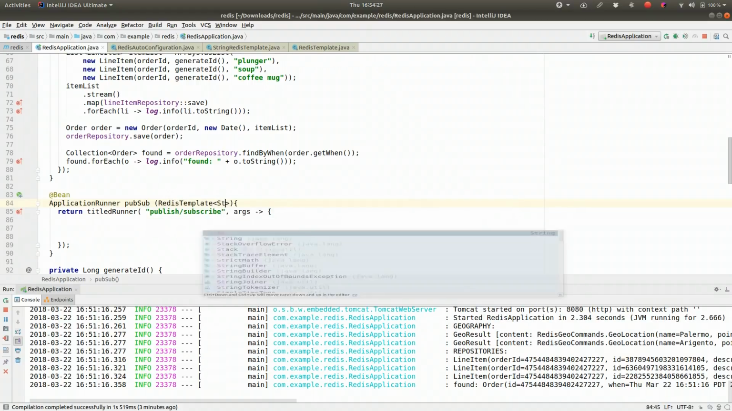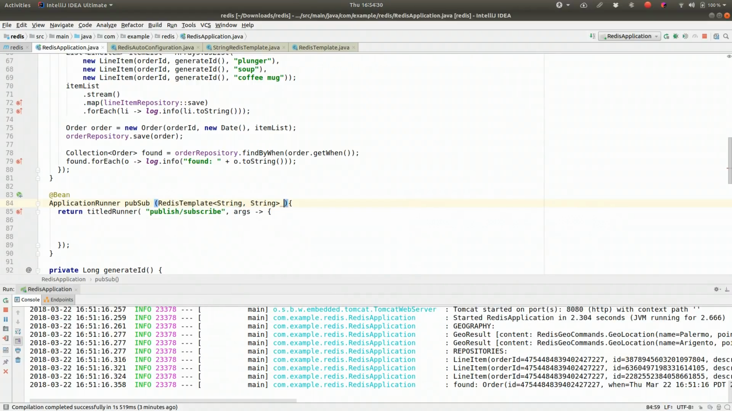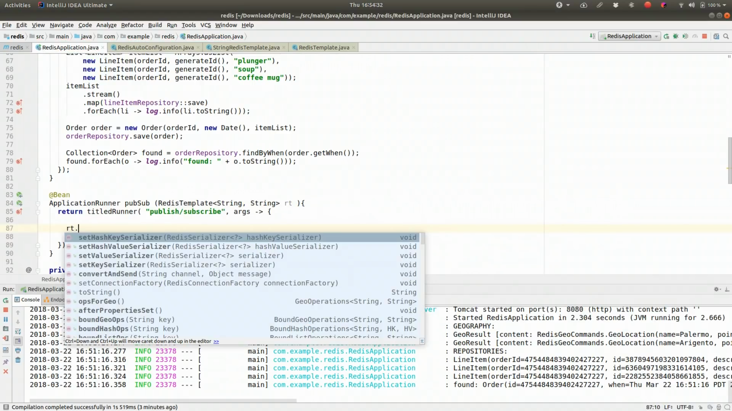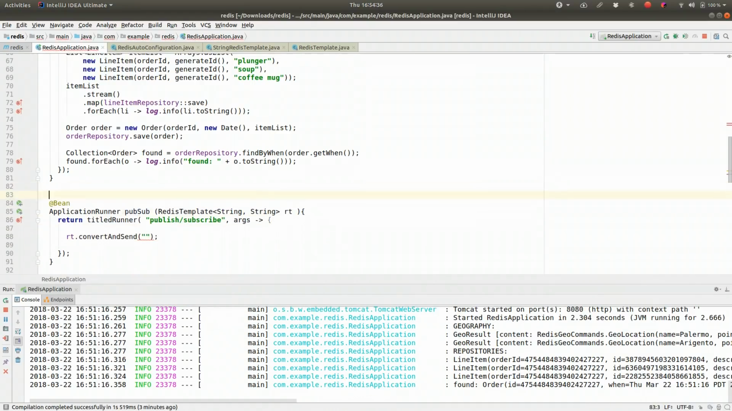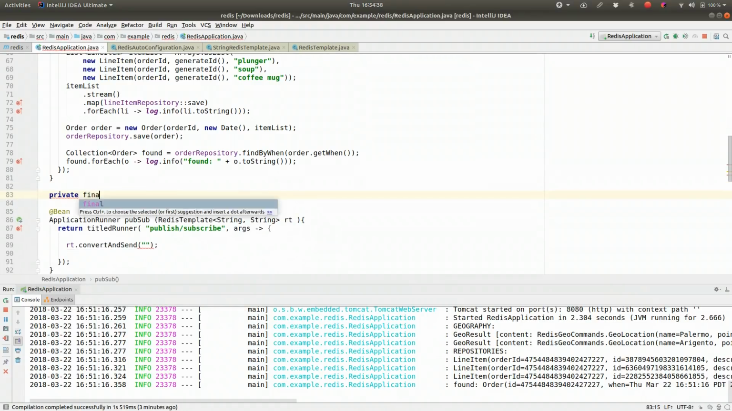So Redis template of type string and string, RT, and we're going to say RT.convertAndSend, and we're going to create a channel here, a shared channel, a topic. So private final String topic, I guess, whatever, who cares, chat, okay? And I'm going to send a message to this topic.